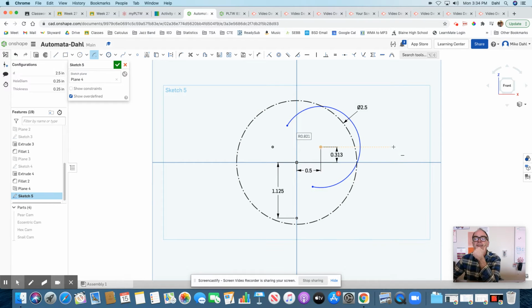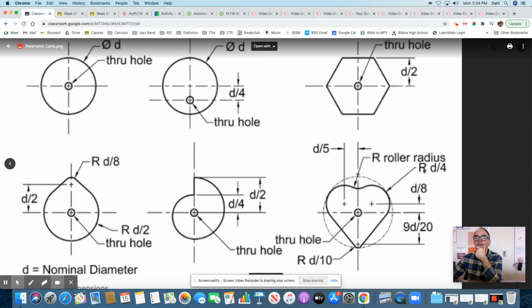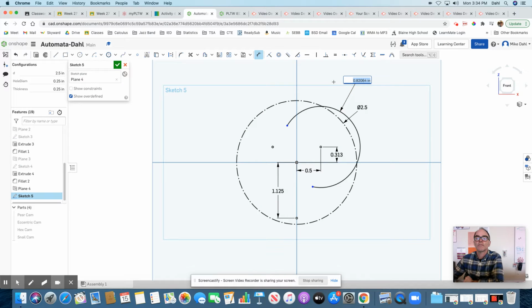Okay? Now, grab your dimension tool, click on it. It's going to say, well, what radius do you want? And if we look over here, we want a radius of the d divided by 4. So let's do that. Click your d. I want that divided by 4. There it is.